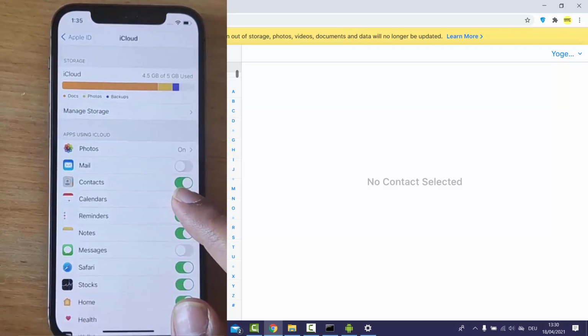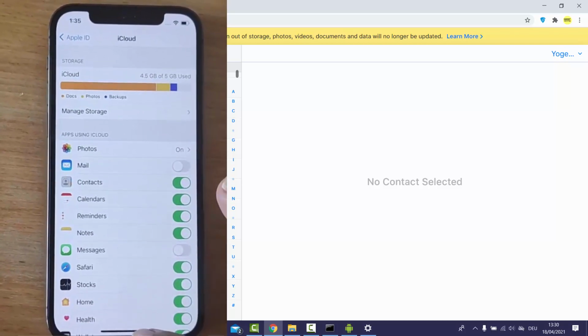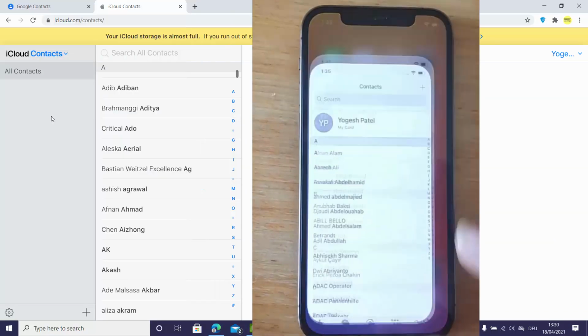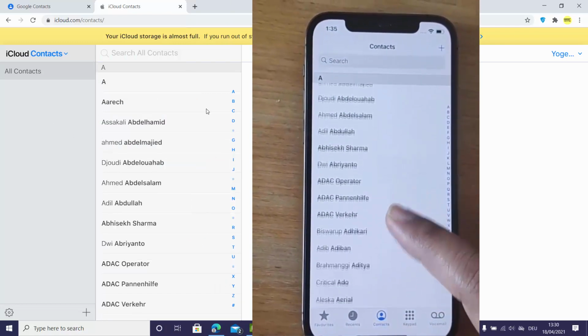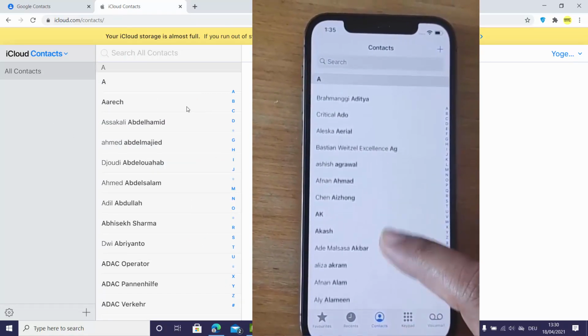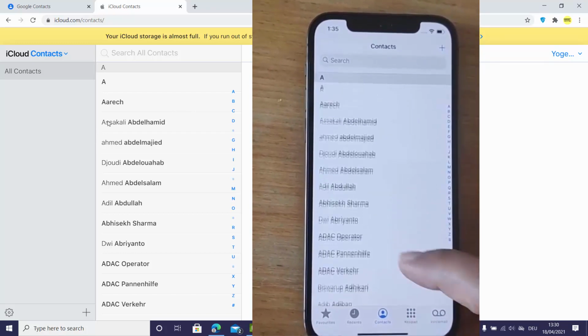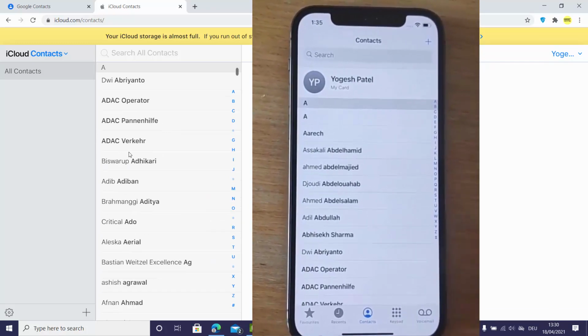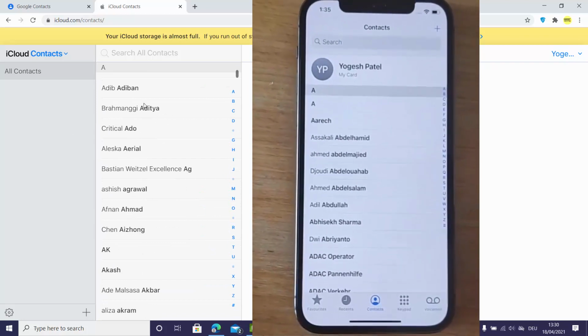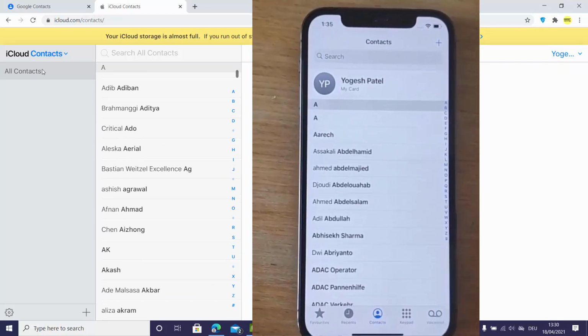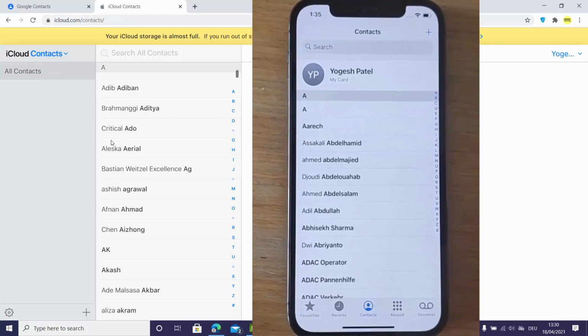Once you do that, you can go to your contacts app once again. I'm going to press contacts and I can see all my contacts in my contacts app. These contacts are imported from my iCloud contacts into my iPhone. So this is how you can import your contacts from your Android phone into iPhone.